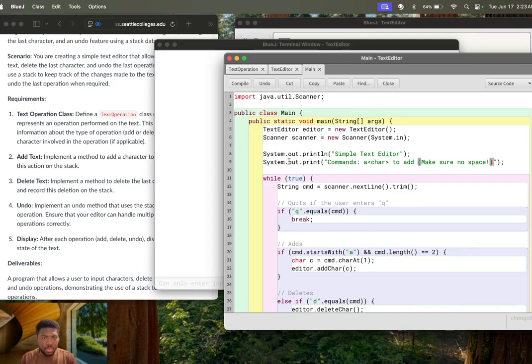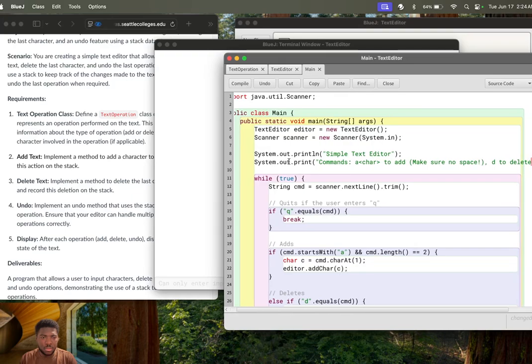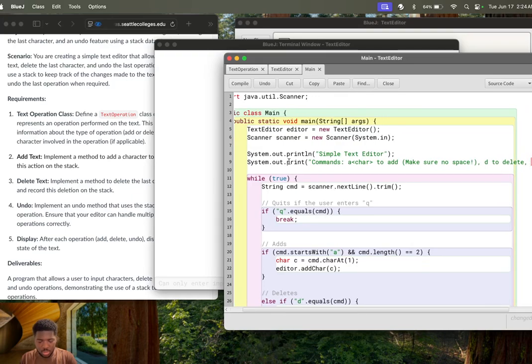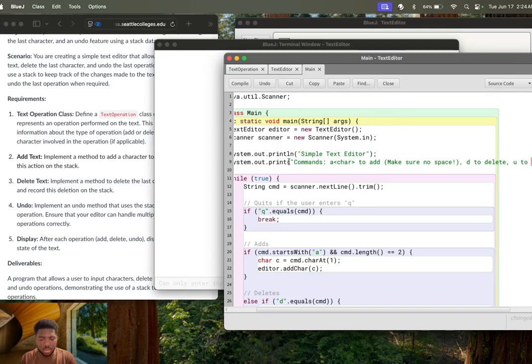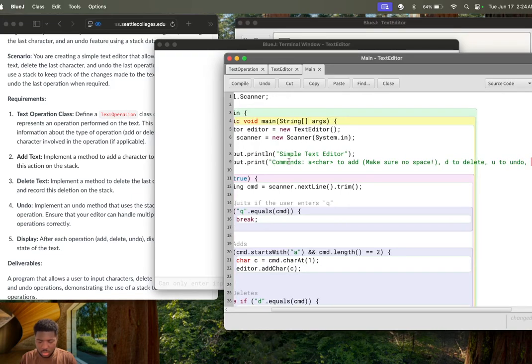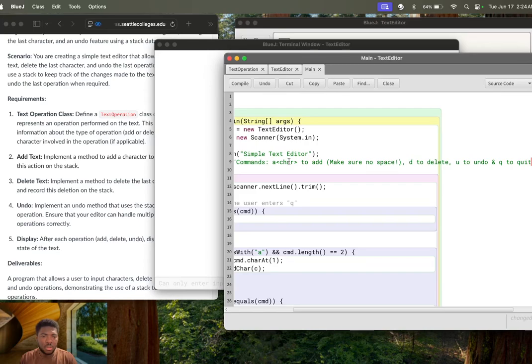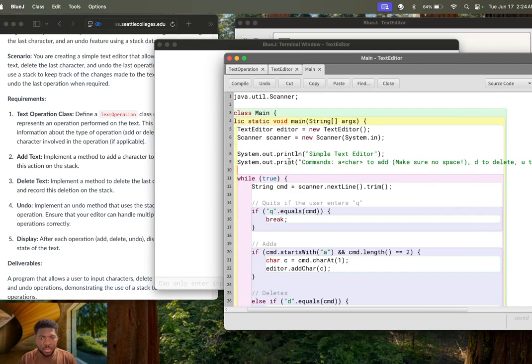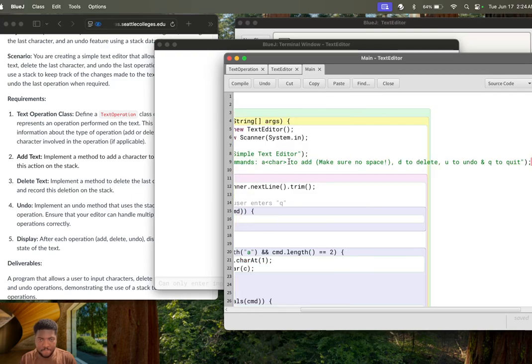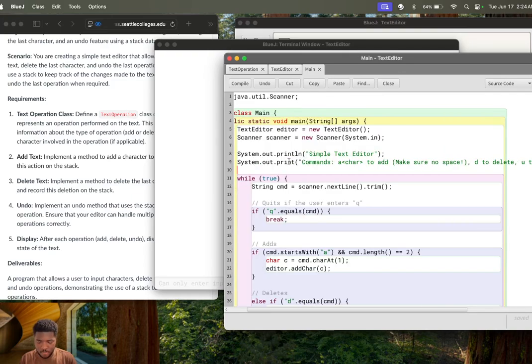Right, and so delete, U to undo, and Q to quit. Right. Okay.